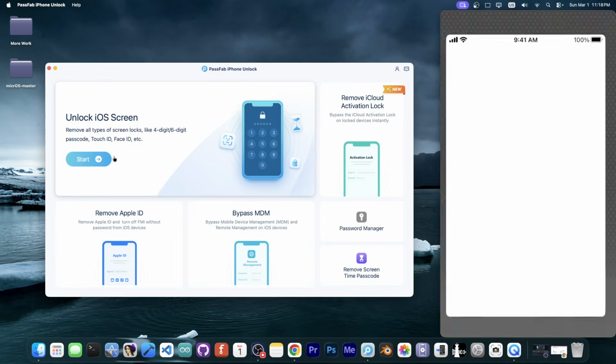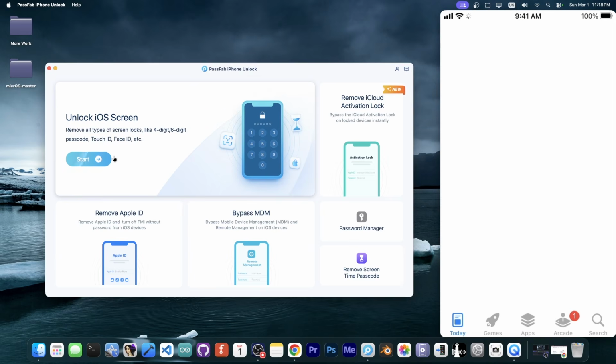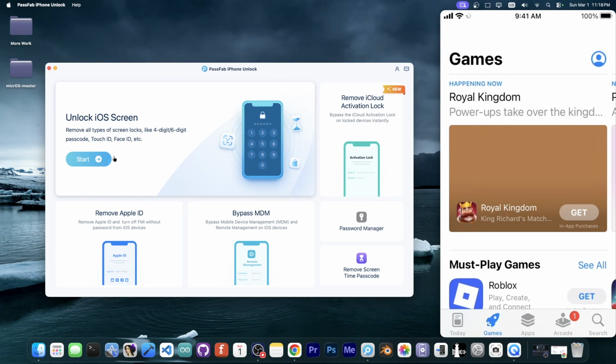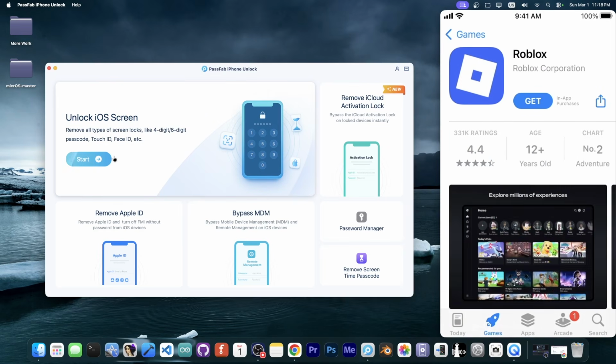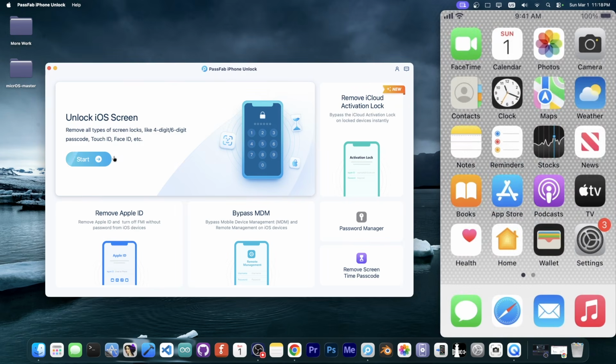But that's essentially it. This device is now fully usable. I should be able to go into the App Store and just grab a game or something like that. And as you can see, it allows me to just go ahead and install something. The applications work, the device works, it's just that you cannot use the SIM card feature. Everything else should be functional.